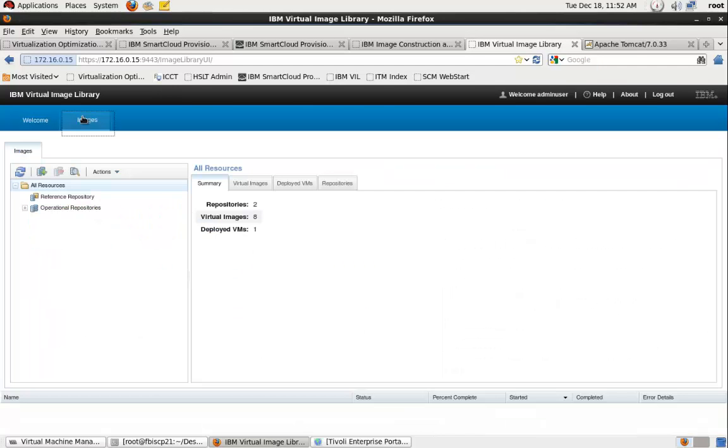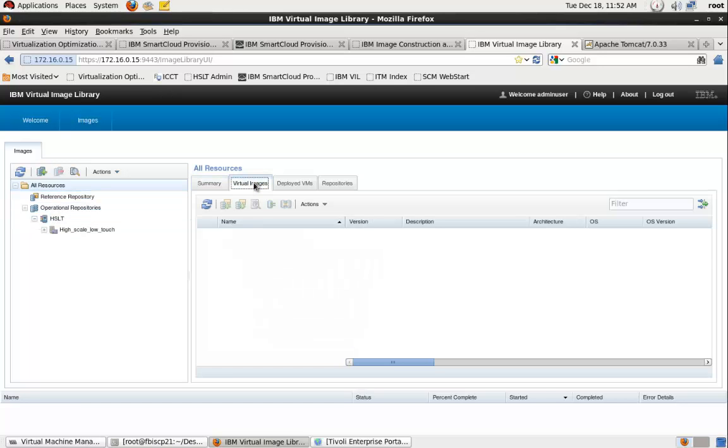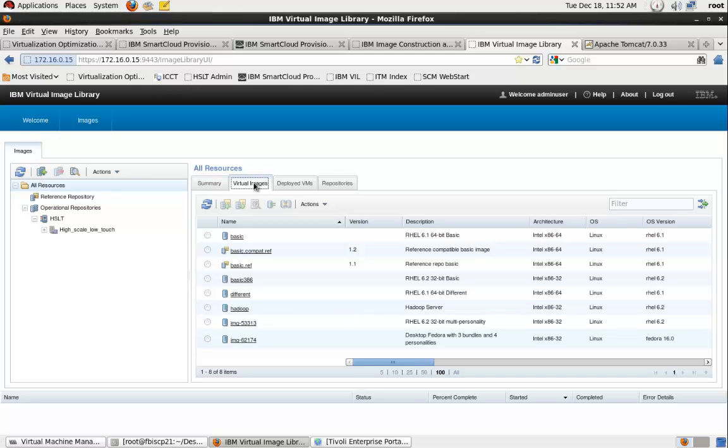So in the virtual image library, you can see, just like last time, we have different repositories that it can be configured. In this case, I'm looking at my high-scale, low-touch environment that I described earlier. And so in this environment, you see I have multiple images defined. You'll also notice that many of these images are the same ones that we saw in our image construction and composition tool. If we look down at the virtual images, you'll see there are different icons associated with the virtual images. Some have this yellow box associated with them. And what that means is that those images are part of our reference repository.